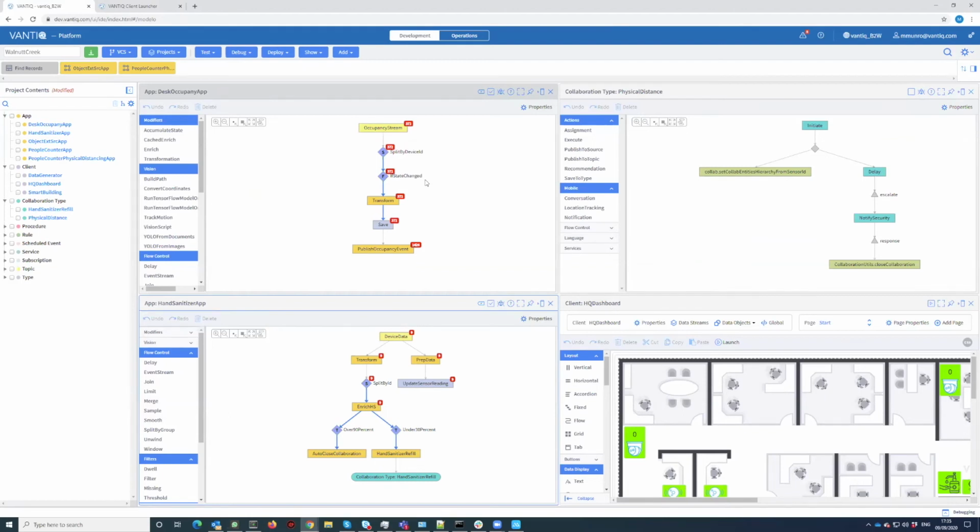If the status hasn't changed and somebody's sat at their desk for the last hour, we don't need to take any action. Okay, we can see things going on with the hand sanitizer. As people start using the hand sanitizer, events will come through, and we're also checking the levels. Is it 90% full? Is it under 30% full? And at this point, we don't need to take any action.